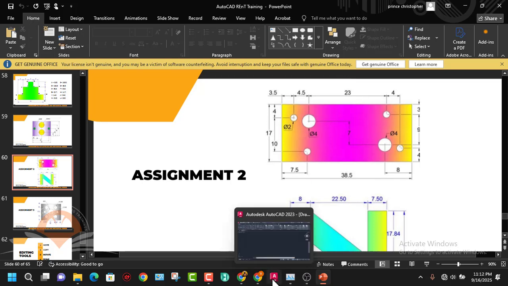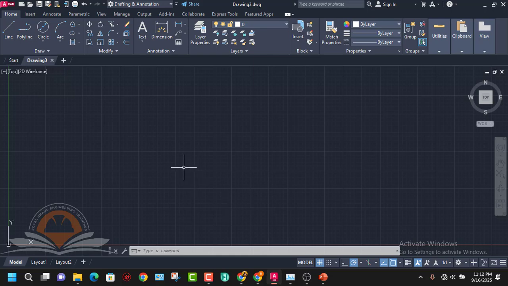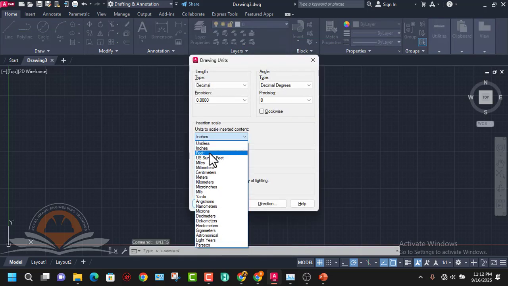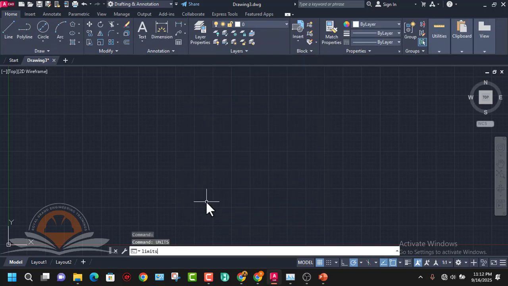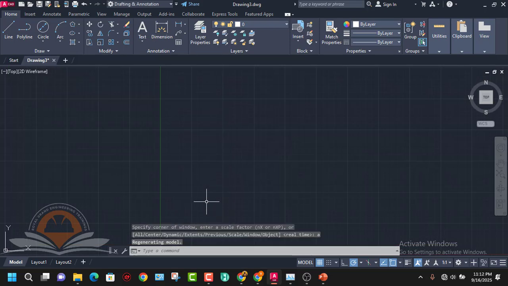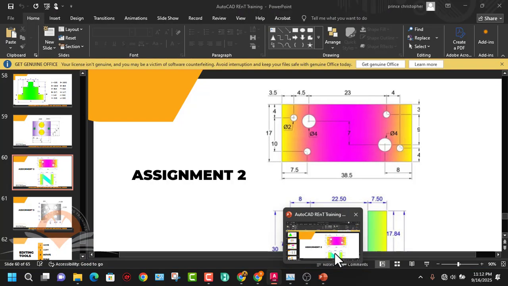I will switch over to AutoCAD. Like I said, the first thing you need to do is to specify the units you'll be working with, which is millimeters, and a whole number, the limits. Enter 0,0. I'm going to use 15,15 for this, and zoom out all. We have a rectangle, and this is 38.5 by 17.